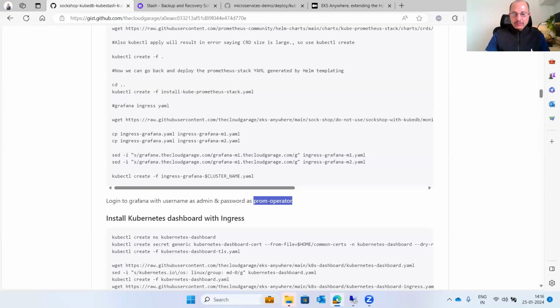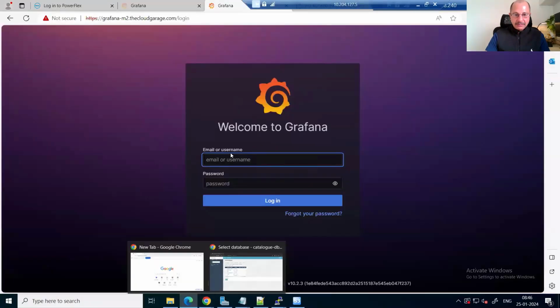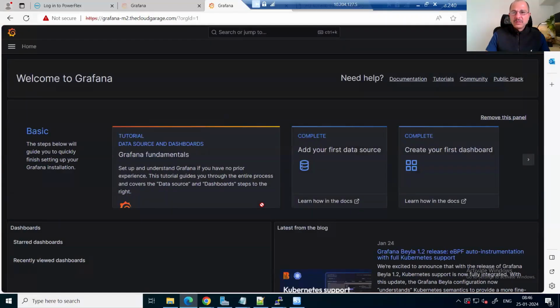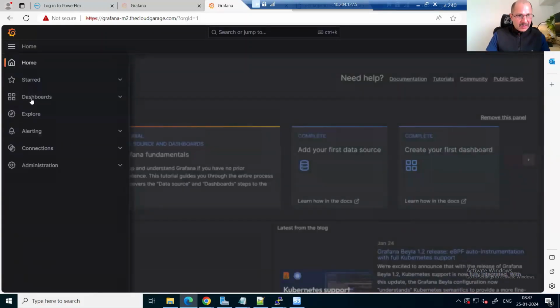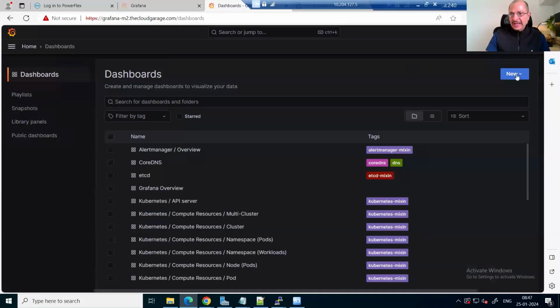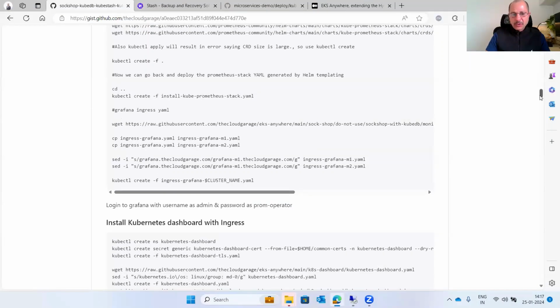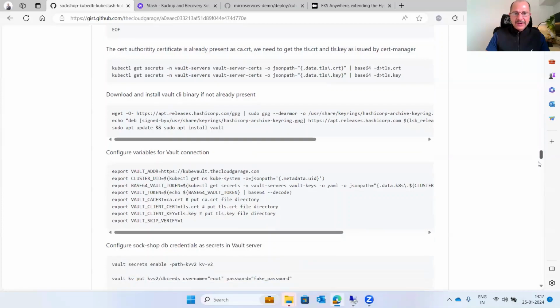I will log into my Grafana instance here with admin and the password. Then I can go to dashboards, say new dashboard, and import. It allows me to upload a JSON file, and this is where I can use any of the examples the AppsCode team has published. I will use one of them.